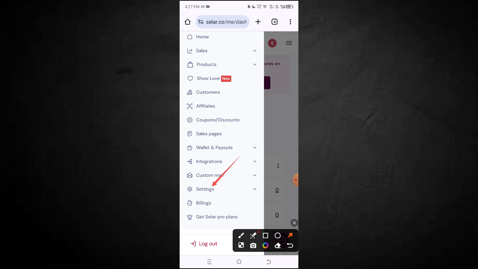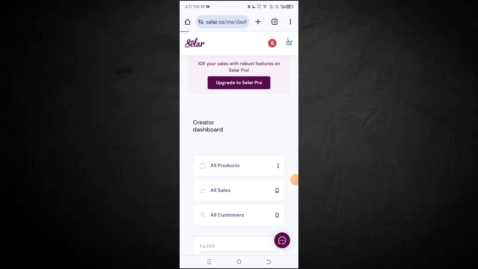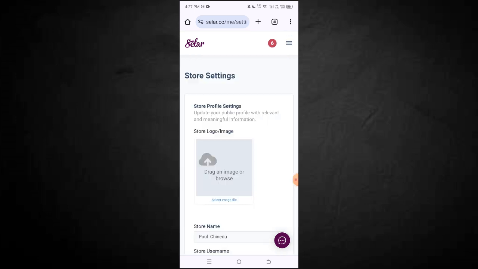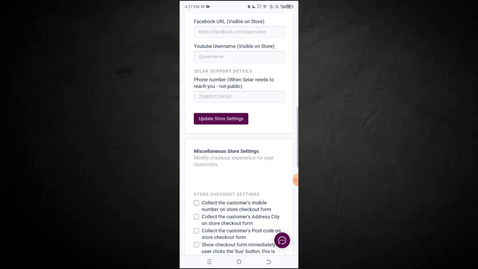So click on that setting now. Okay, click on the setting. You see this general store setting? Click on general store setting. Very important. So I click on it, and it's going to ask me some questions. Let's just go down. I'll show you what I want to show you here.